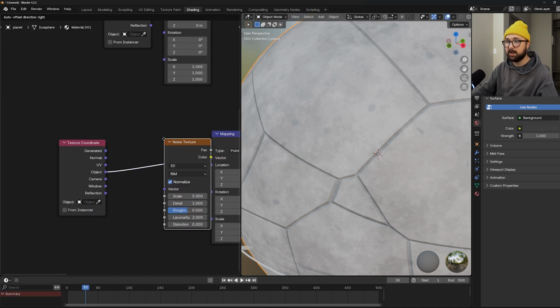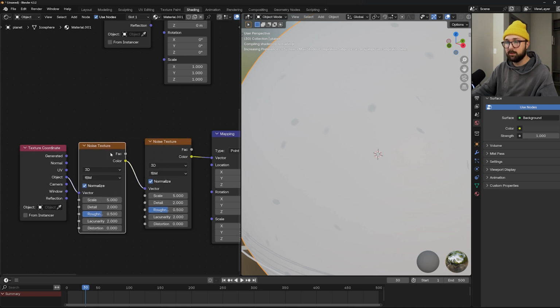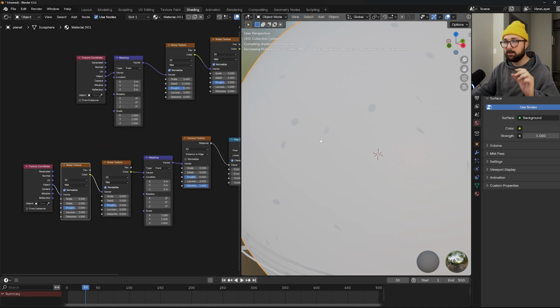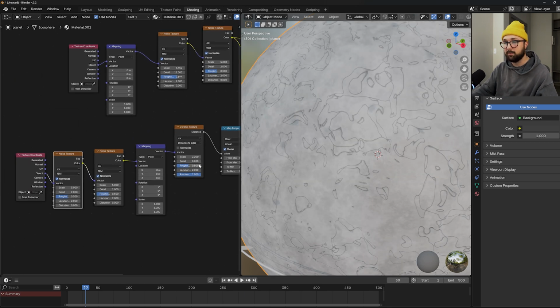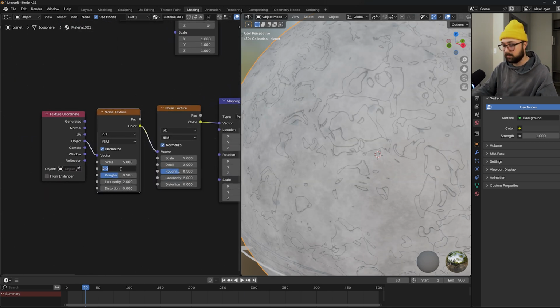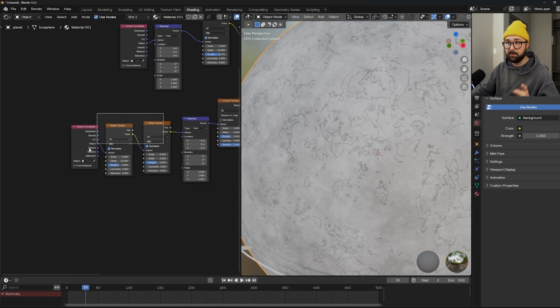So we're going to do the same exact thing we did where we're creating two noise textures. Because if we're adding detail to those cracks, we want the detail to complement the detail we have up here. So that's really the main point. And then we can bring that detail to 12. So now the cracks are completely gone.